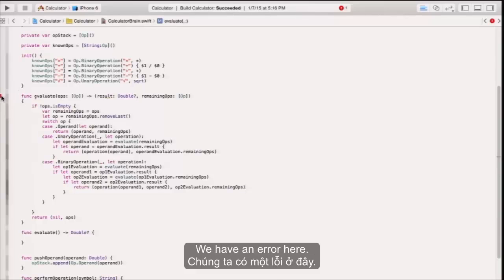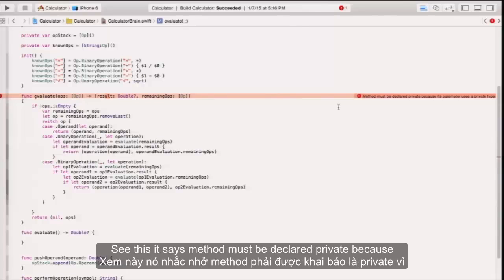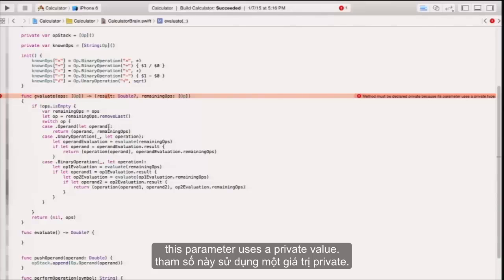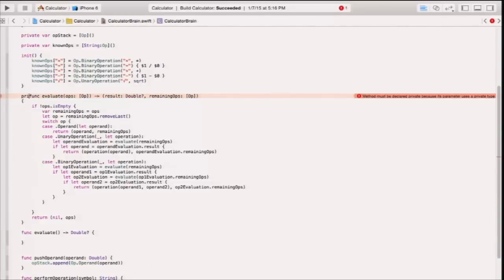Make sense? All right, we got an error here, what is it? Okay, yeah, so this is a good error to cover here. This says method must be declared private because its parameter uses a private value. And sure enough, op is private, so this has to be private.